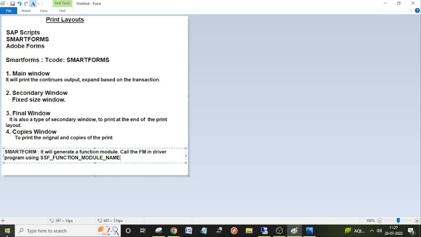But why do we need to use this special function module to call the smart form function module? Why can't we directly call the smart form function module? Because as I told you, smart form is going to generate a function module, right? Yes, sir.